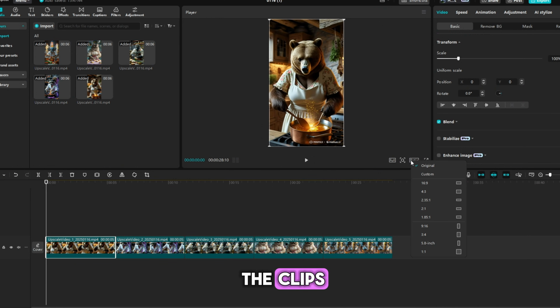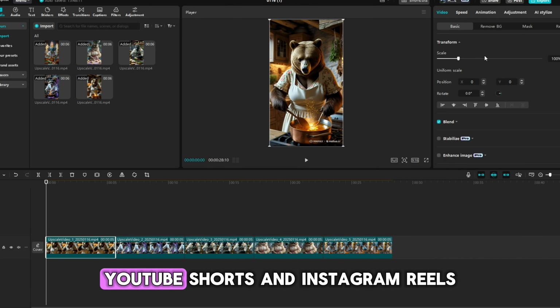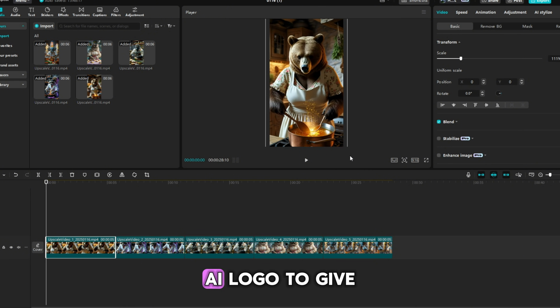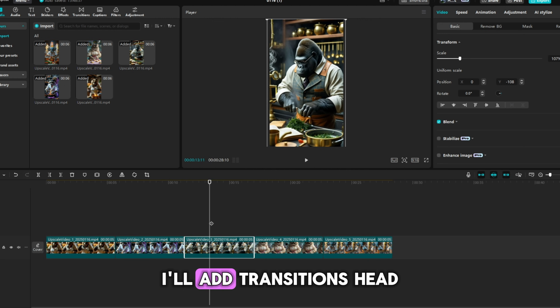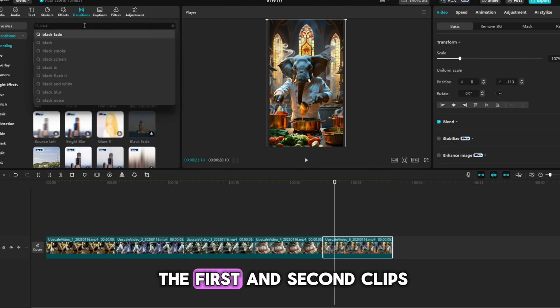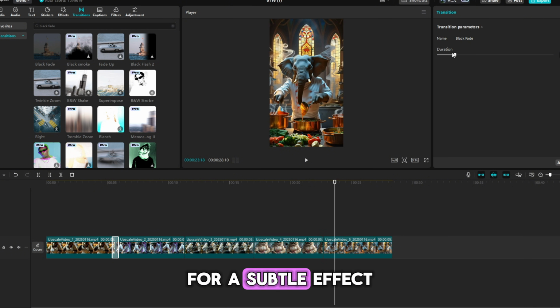Next, I'll highlight all the clips and set the aspect ratio to 9:16 to optimize the video for platforms like TikTok, YouTube Shorts, and Instagram Reels. I'll also adjust each clip slightly to crop out the Hailuo AI logo. To give the video a polished flow, I'll add transitions. Head over to the Transitions tab, select Blade Fade, and drag it between the first and second clips. I'll reduce the transition duration to 0.1 seconds for a subtle effect, and then click Apply to All to apply it to the entire video.